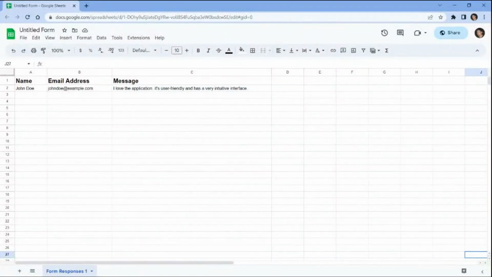We will use a sample Google Sheets document containing responses from Google Forms and will convert it into a PDF file. So without any delay, let's get started.